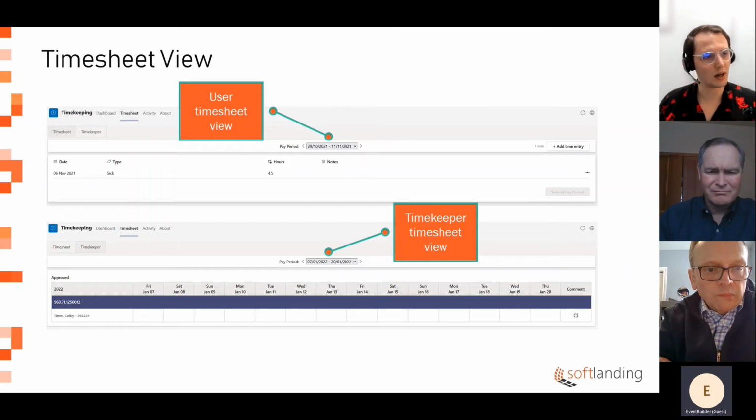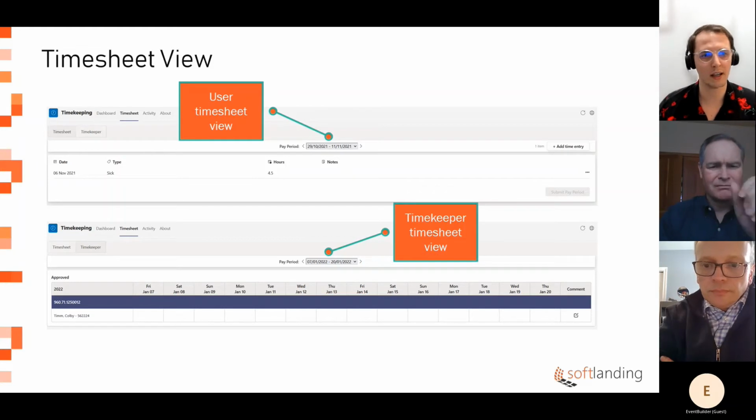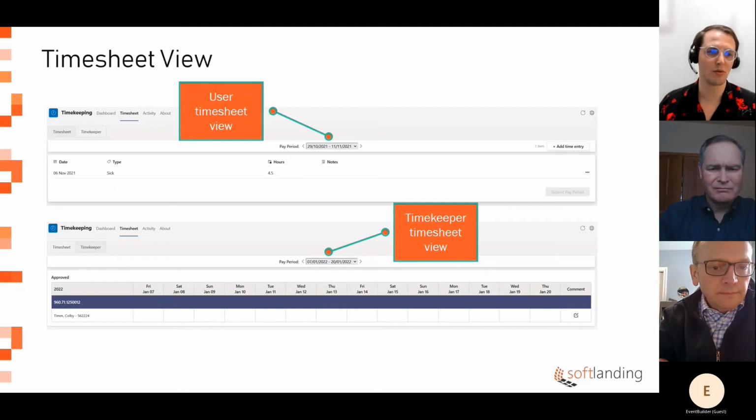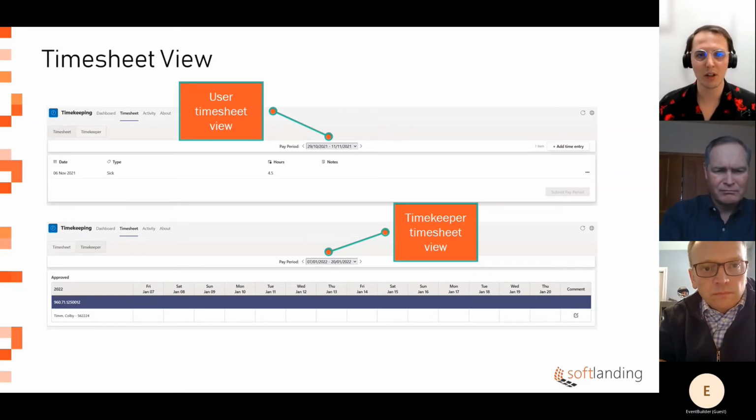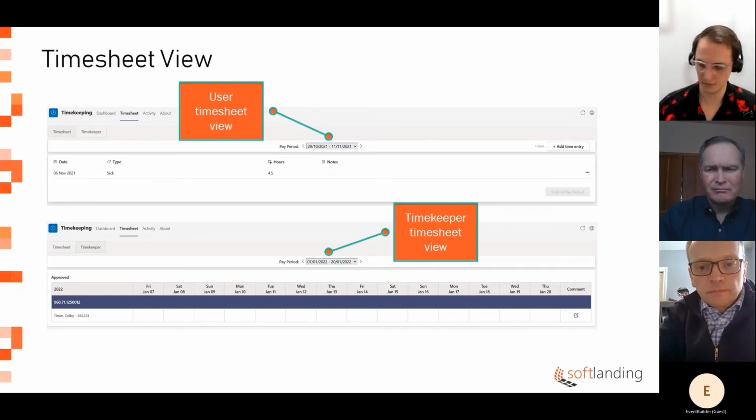The next view, so kind of next tab in the application, is this timesheet view. This is where your general user, in this case what we're calling an exclusion user, would come in and page through their pay period and add some time entry to it, and then submit that pay period. As well, if you're a timekeeper for a user group, you'd come in here as well, and you'd have another option to review the various timesheets for your user group.